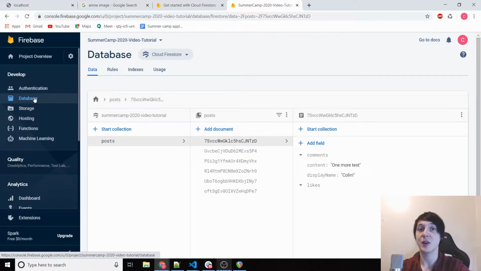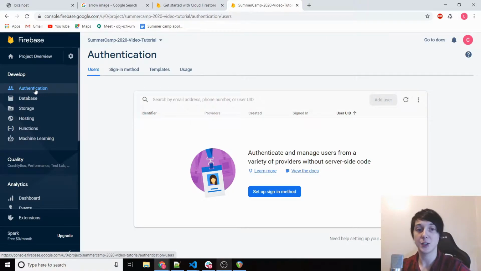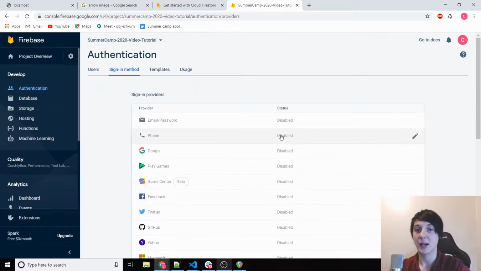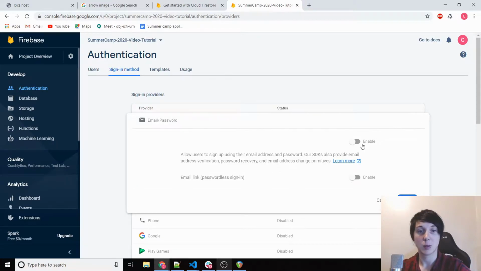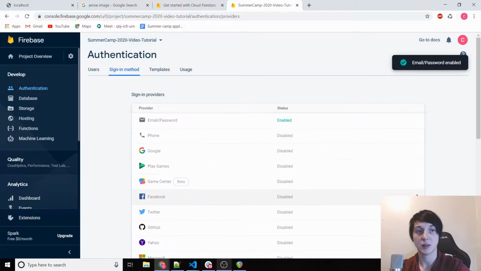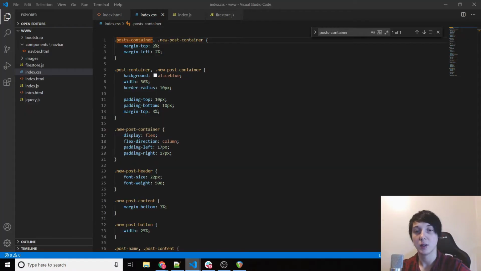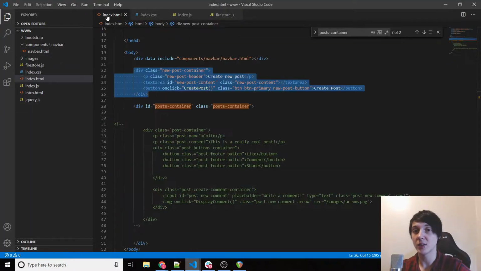So if we go back to Firestore, we can click Authentication and then set up sign-in method. And we are going to have an email and a password method. And we're going to click Enable. And then we don't want to enable this, and we're going to click Save. Great, and now we need the authentication script that Firebase will provide us.